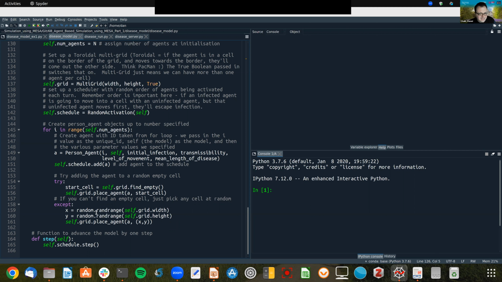So I randomly pick an X coordinate and a Y coordinate. I basically use the randrange method of random, where you can pass in a value, and it'll pick a number between zero and that number. So here that'll pick a number between zero and whatever the width of our grid is, and whatever the height of the grid is. And then it'll just place the agent at that location, much as we did before, but rather than the randomly chosen start cell, we'll give it the coordinate X, Y. So just randomly pick an X, Y coordinate to put them. So try putting them in an empty cell. If there aren't any left though, just put them anywhere. So that's our constructor for our model class.